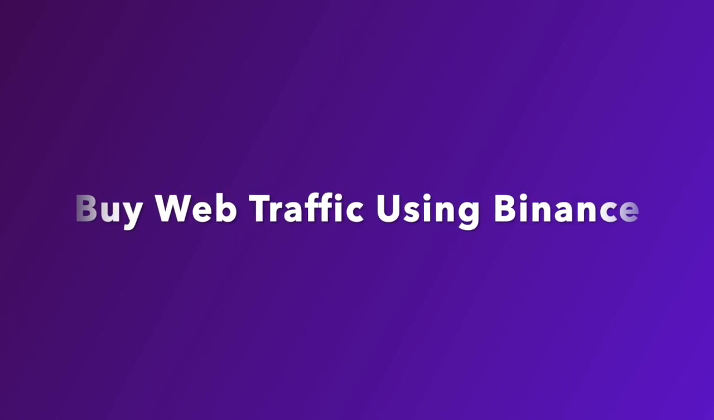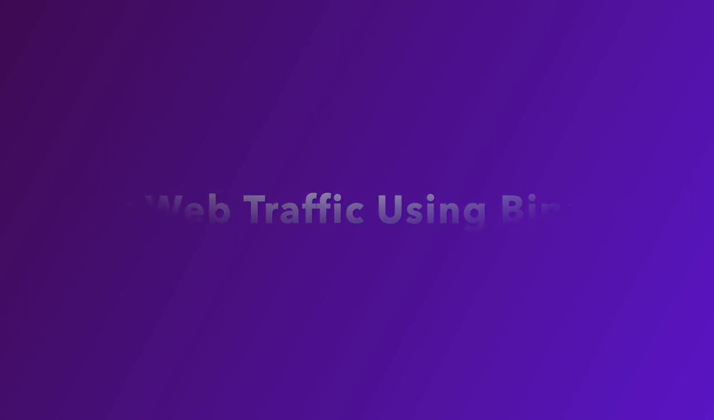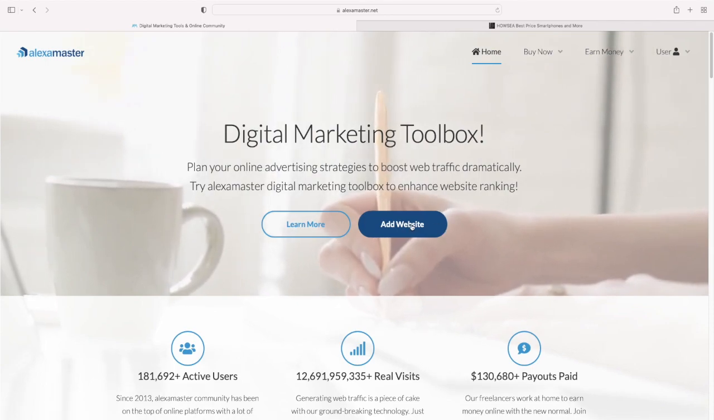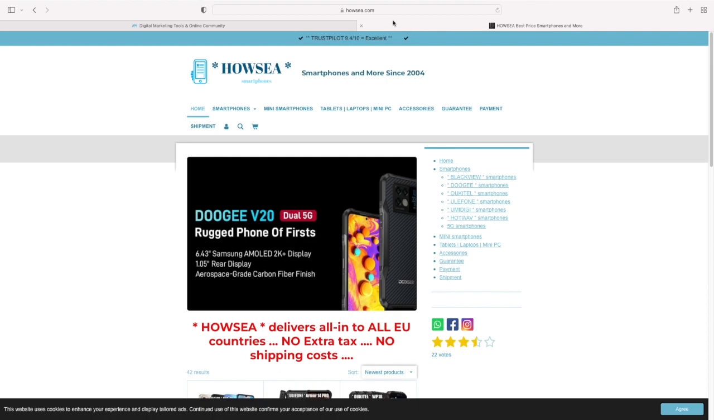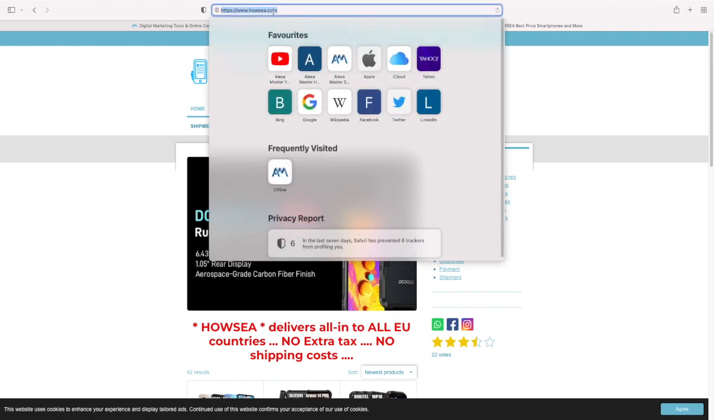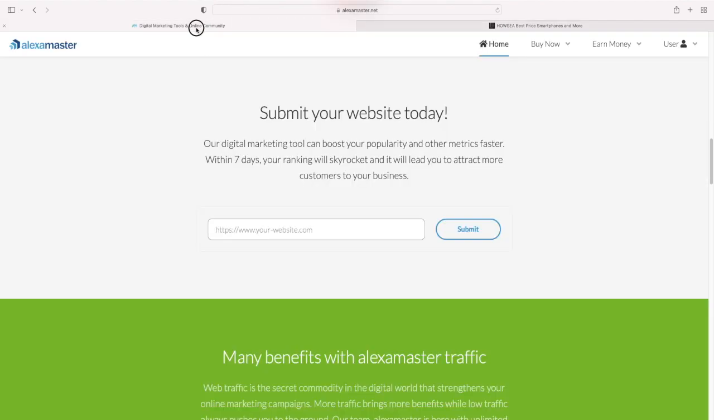How to buy web traffic using Binance. Visit AlexaMaster.net and add your website. Submit your website URL into the AlexaMaster website. Just copy and paste.